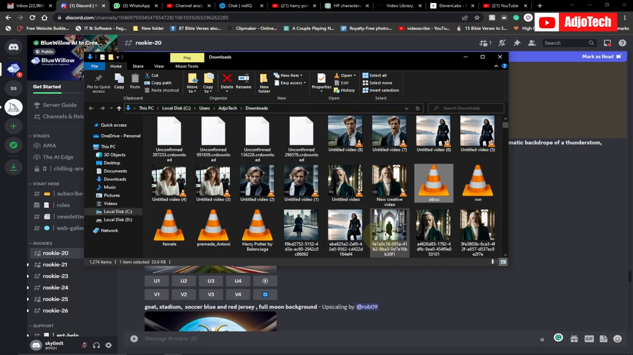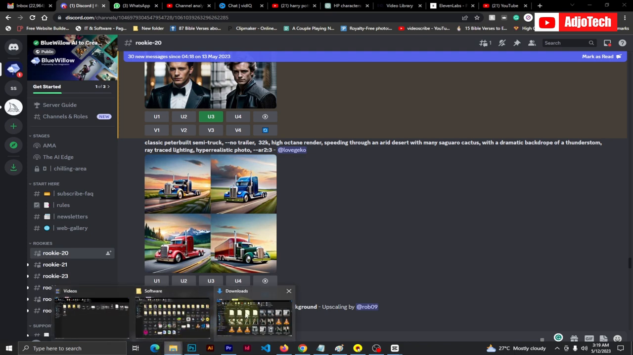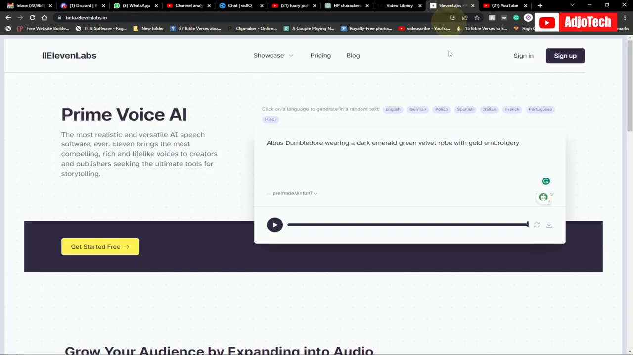So you just have to use ChatGPT to generate your prompts or your keywords and then use Midjourney to generate your images. So once you are done generating your images, you want to use another tool. As I have my images over here, I'll use another tool to generate voiceover.